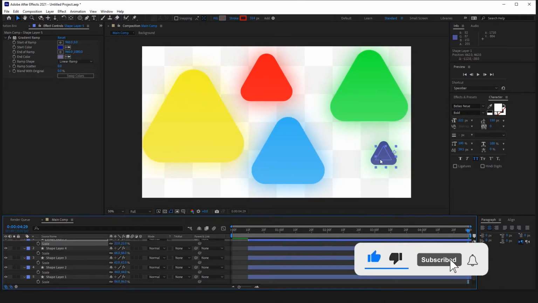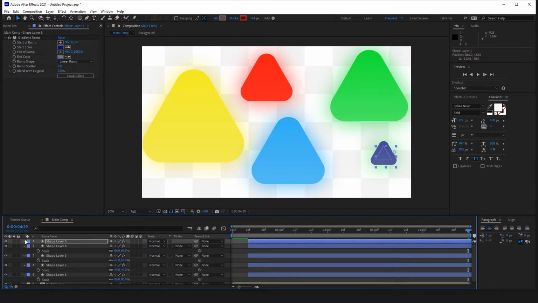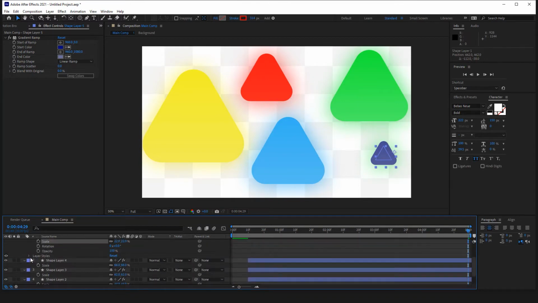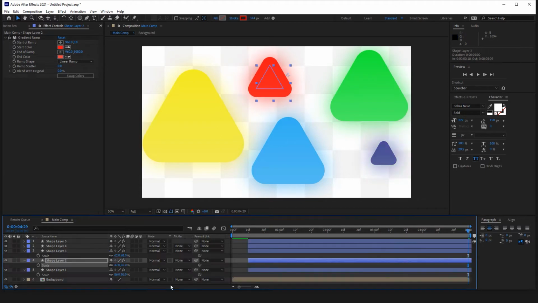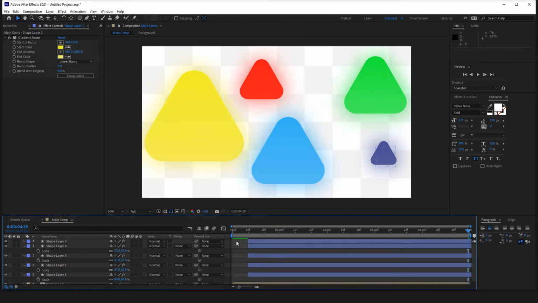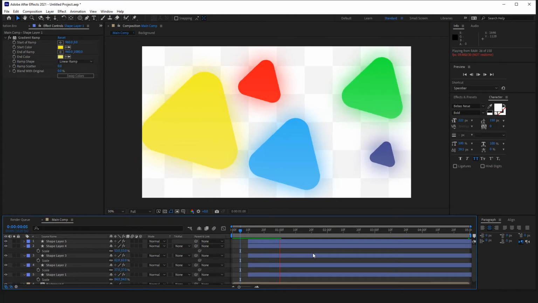Okay, we forgot to change its drop shadow color. Go to the drop shadow and change the drop shadow color similar to the color of the object. Okay, when you are happy with the position and the scale of the shape layers, we will tweak the animation. Okay, it looks good to me. Okay, let's play the animation, see how it looks.